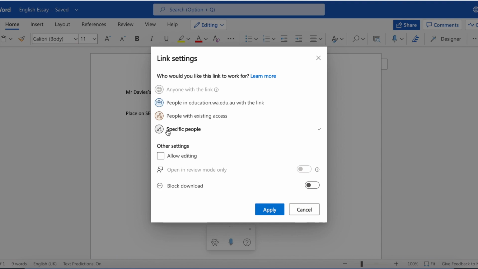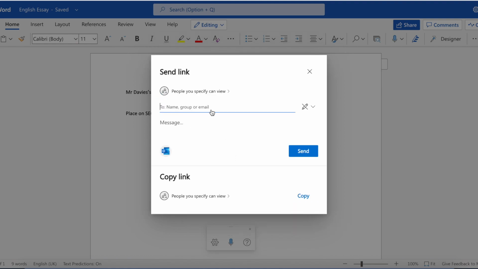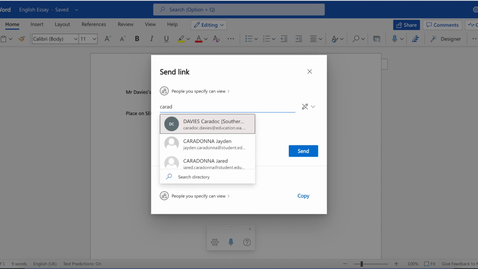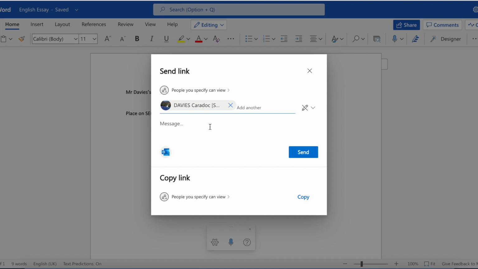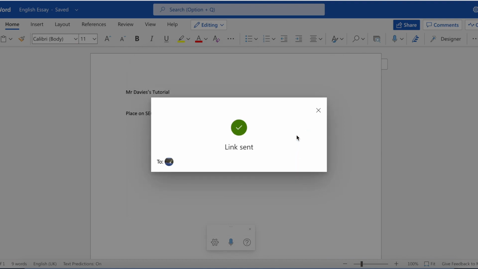Personally, if you're going to share your work, only say specific people, then press apply. Then you need to know the person's email. So I'm going to email Mr. Davis. I type in Cradock. Here you can see where they teach, Southern River College, as you hover over the name. Then you're going to email the teacher. So hi sir, here is my first draft. Regards. When you're happy, you can press send and it'll go to that teacher. And it will then show you an image that it's been sent.